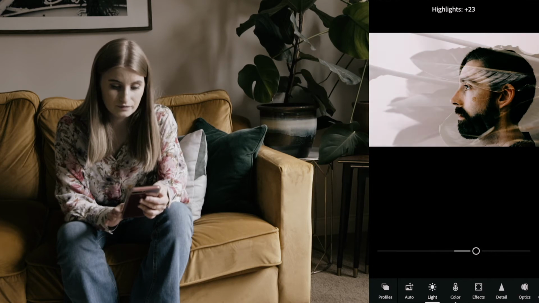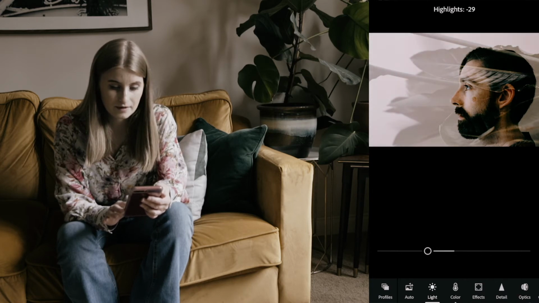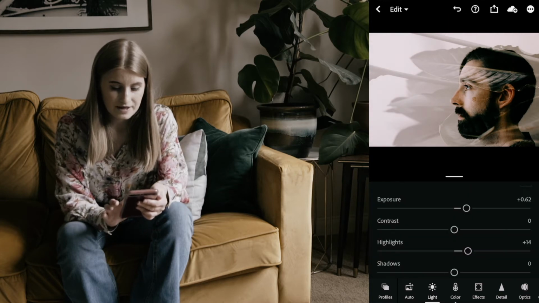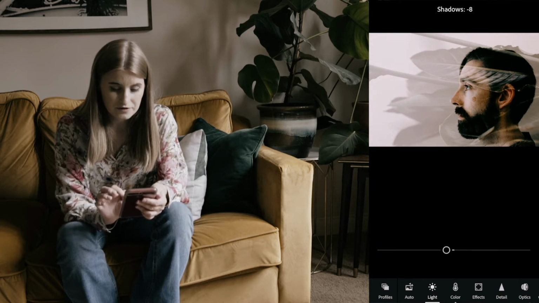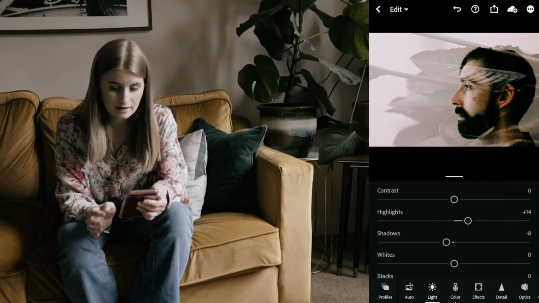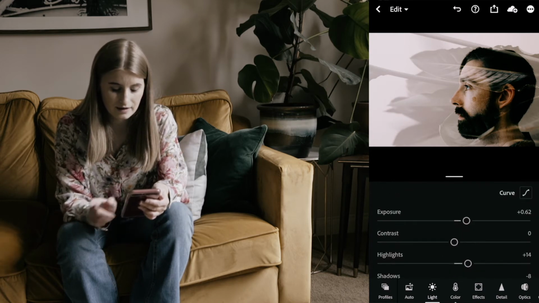So I'm going to bring them up just a little bit. And then the shadows I'm just going to bring down just to add a little bit of contrast. And then I think I'm pretty happy with how that's looking on that area.